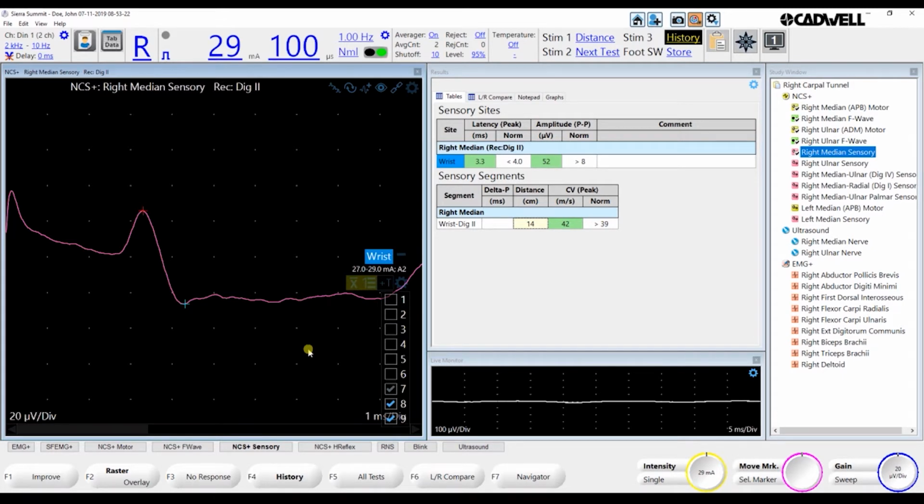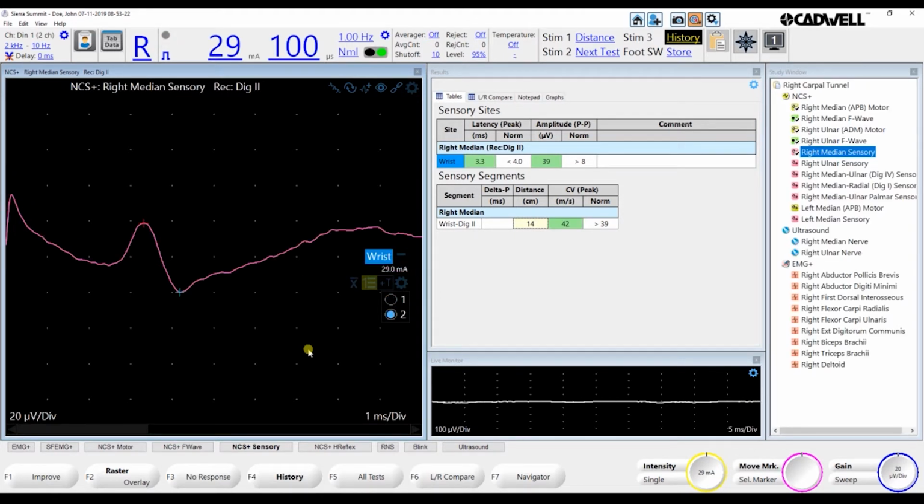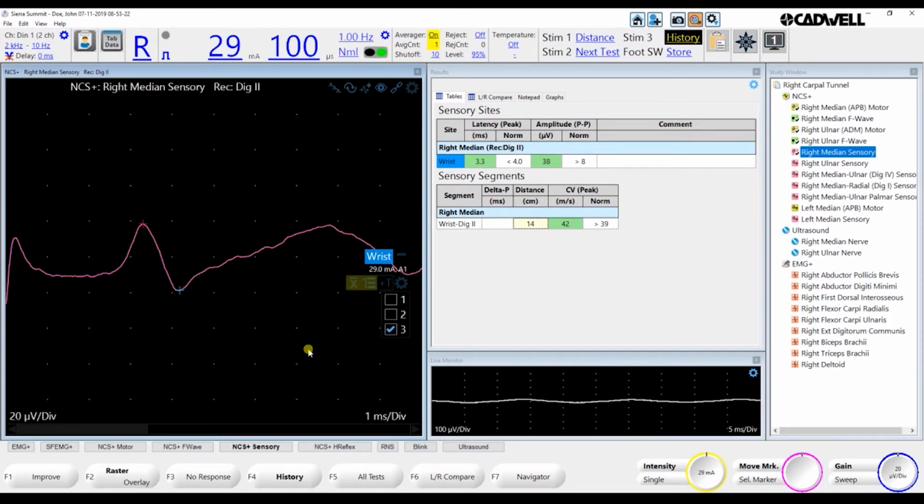So then if you're happy with that, I'm just going to delete this trace altogether and show you one other thing here. So here I'm going to start stimulating. Now I want to start averaging, so all I have to do is turn the averager on. And now it's going to start averaging.